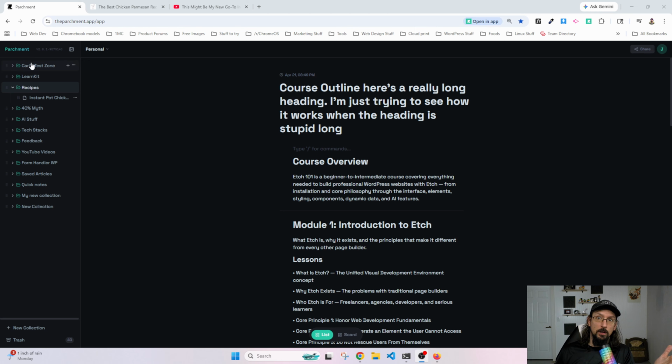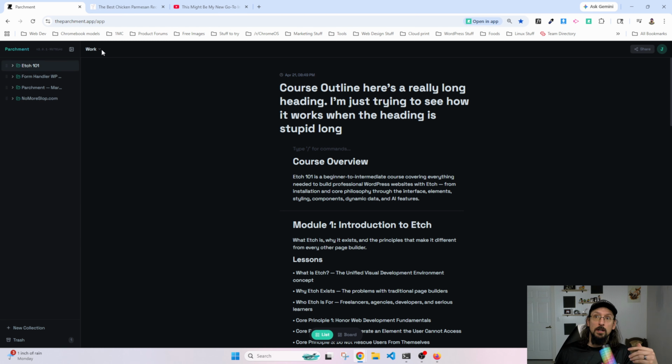Over here on the left, you have your collections. Within your collections, you can add pages or notes. You also have the option to switch from your personal to your workspace. And if you're a paid user, you can create as many workspaces as you want. And as you can see, each workspace has its own collection of collections and pages.